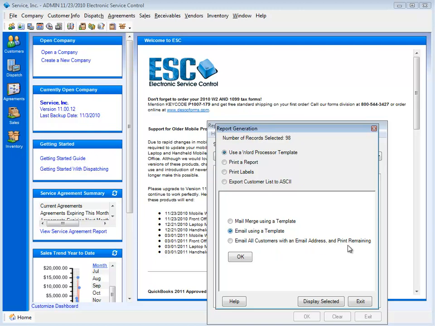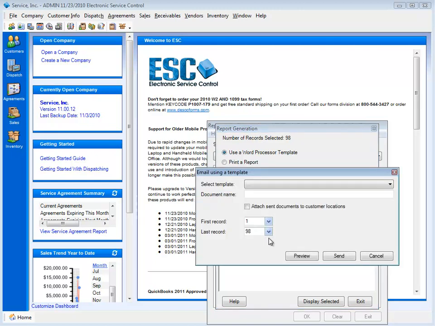In this case, again, the customers that don't have an email address, I'm not too worried about for this one. I just want to go ahead and get out all the customers that do have an email address a Christmas card. So I'm going to choose that and select OK. Now when I do that, this allows me to choose the template that I want to send to the customer. In this case I'm going to select the Christmas 2010 one that we just created, and I can go ahead and assign it a document name here.